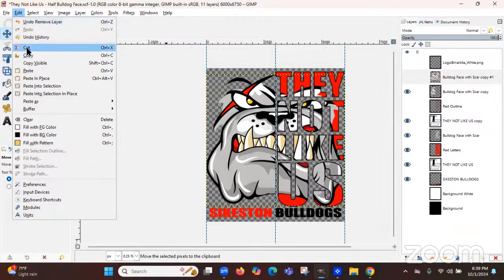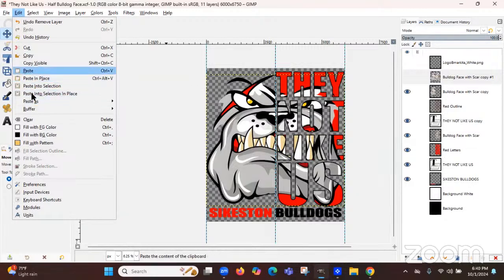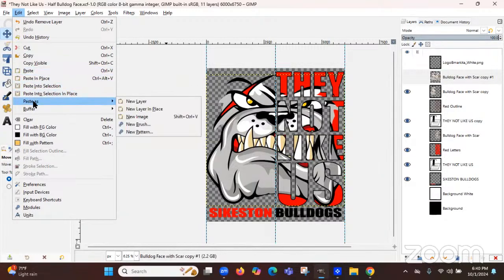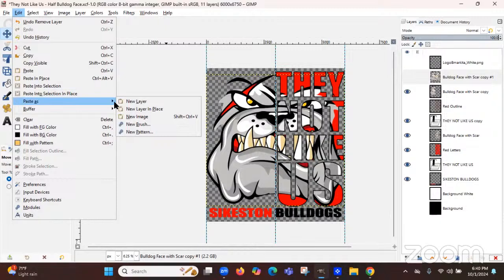And then here's where all of your cut and paste options are. So cut, copy, paste. But with paste, you're gonna do paste as. So we don't really use paste in my trainings. We use paste as because when we paste from the internet or from email or whatever, you want to add it as a new layer. So you're gonna go edit, paste as, new layer.